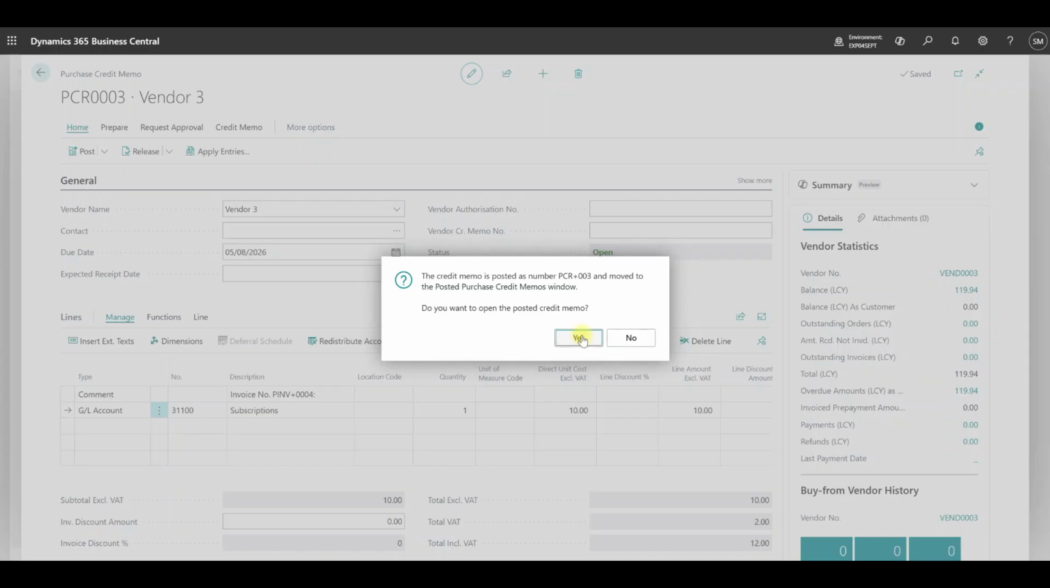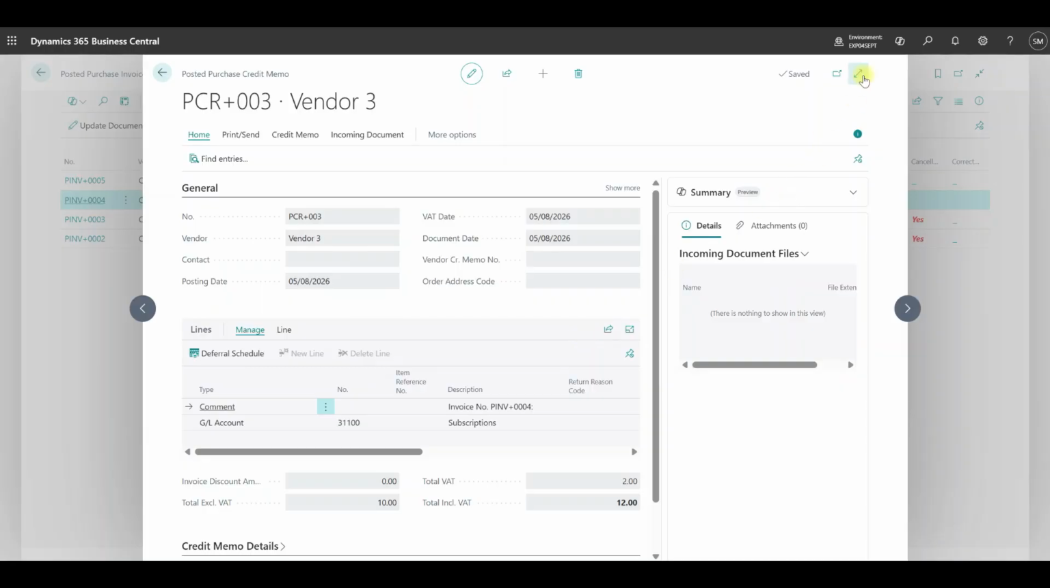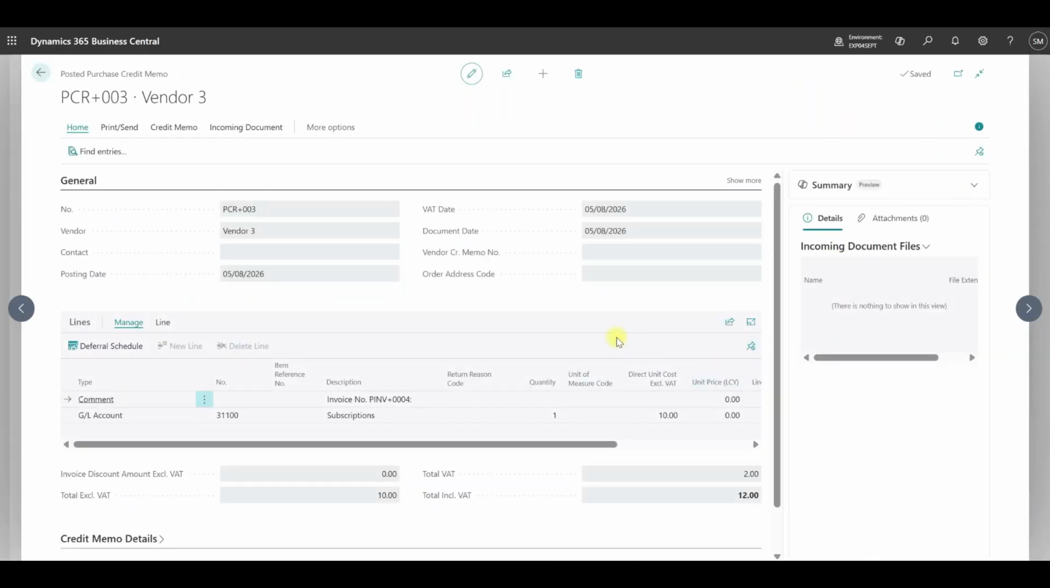We'll just have a quick look at this. And there you go. Just a couple of things to mention. This is best used when you only want to make small adjustments to a purchase invoice. Say, for example, you've just received a discount or you're returning a part of an order.